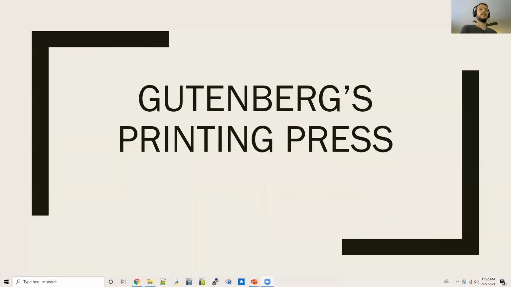This is LING 270, Language, Technology, and Society, Module 4, Printing. In this lesson, we'll talk about Gutenberg's printing press.